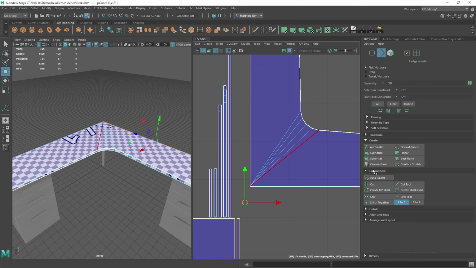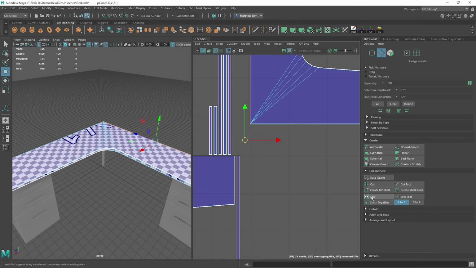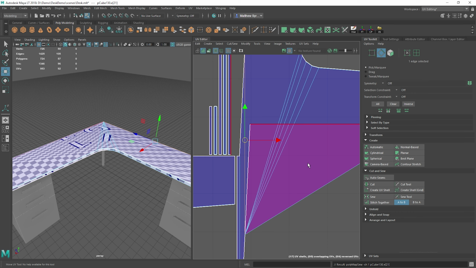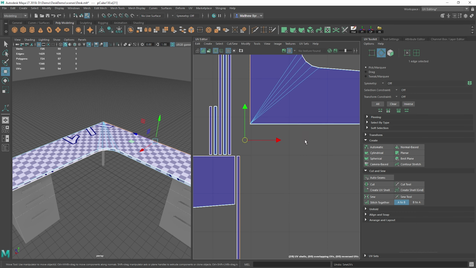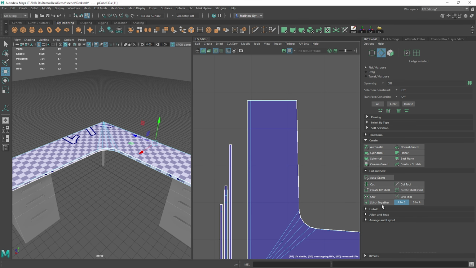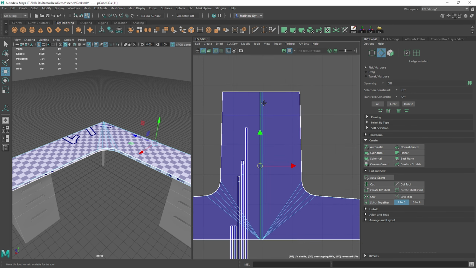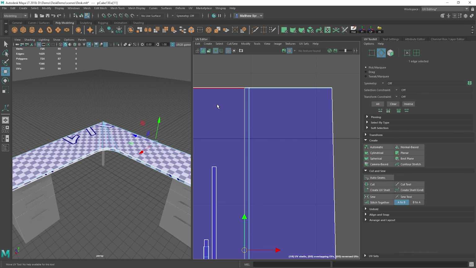So if we go under cut and sew, sew. Now that didn't work because what it's trying to do is move it together. So actually it's not sew, do apologise, it's stitch. And then it's stitched together. And we can do the same with there. So now this UV has got a continuous line across here.